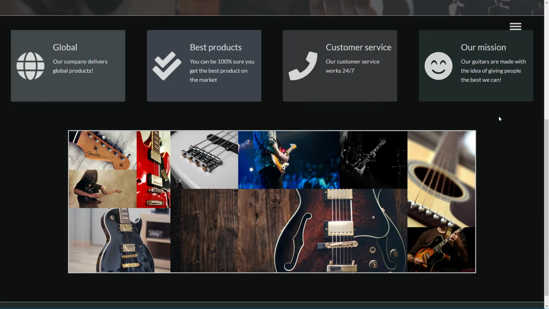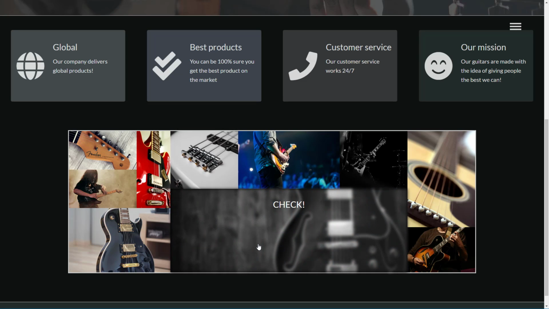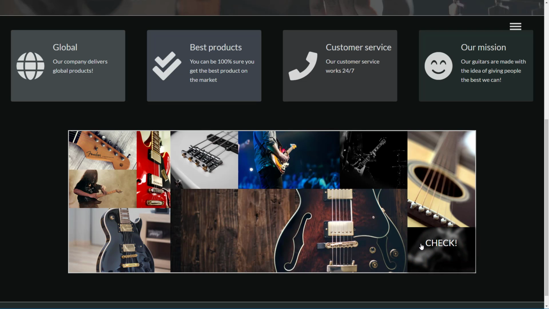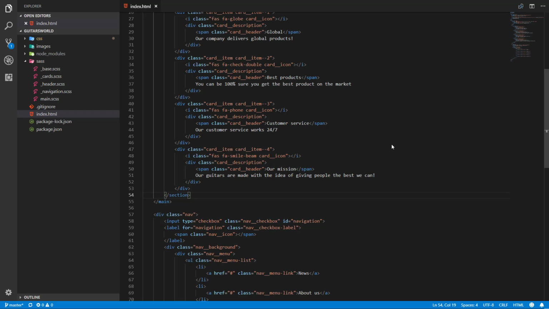Here is the final version of the image gallery that we will create. We've got our grid container, and the images will be our grid elements. And more than that, when you hover over them, you can see a nice-looking effect. The image turns gray, and a check label also appears. I'm so excited to show you how we are going to make it.